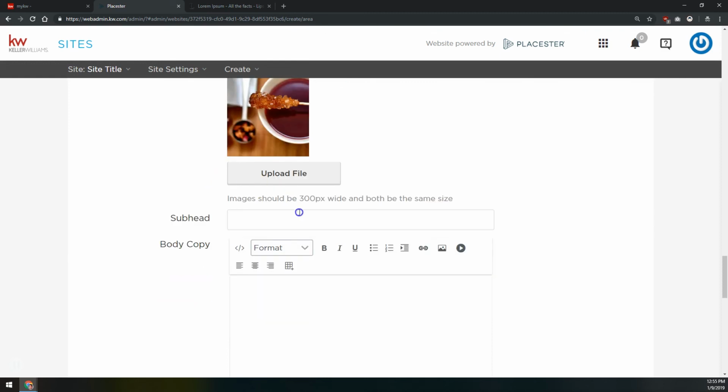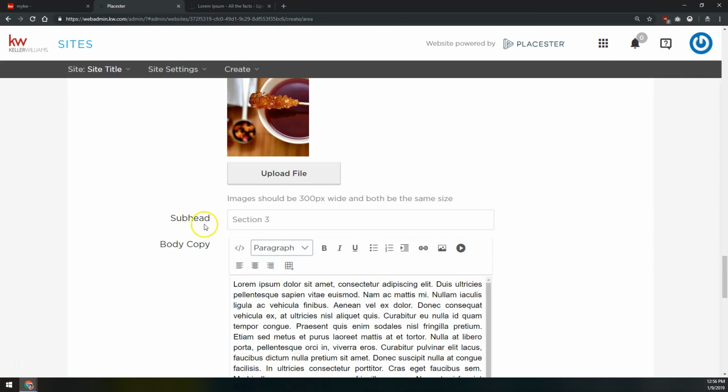I'll show you what that looks like on the page once we're all done with all of this. Oh, by the way, this is 300 pixels wide. Again, that's a minimum number because it will shrink it down to 300 if it's bigger than that. And if it's smaller, it'll blow it up to 300 and it may get pixelated again. So we've got our section 3 here and our lorem ipsum text.